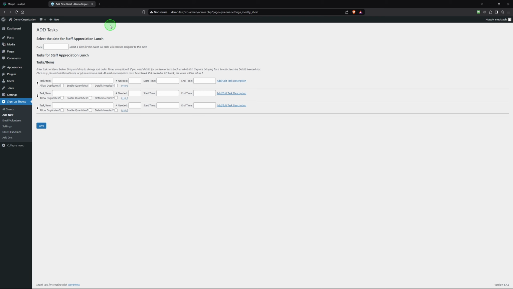We save that sheet, and then the next page is where we enter our tasks and our items that we need people to sign up for. So at the top, since this is a single date sheet, we have a date field. We can select our date. We're going to say this is going to be March 3rd. Okay, and then below here we have 3 default slots for tasks or items we can add. But you can always add more or take some away using the little plus or minus buttons.